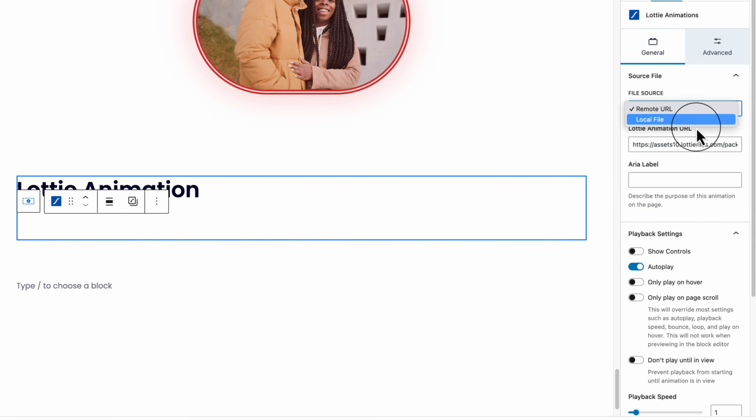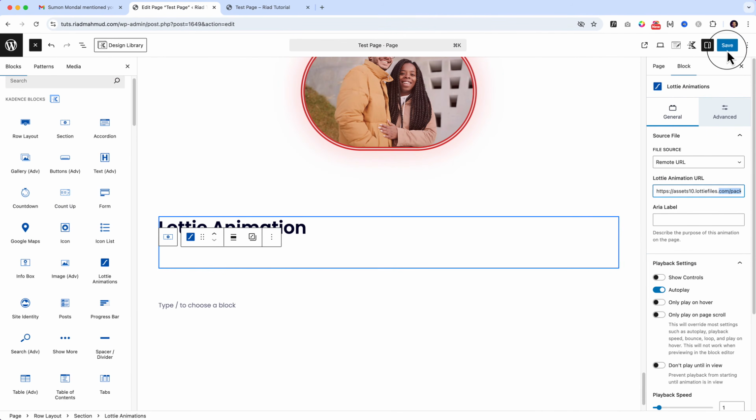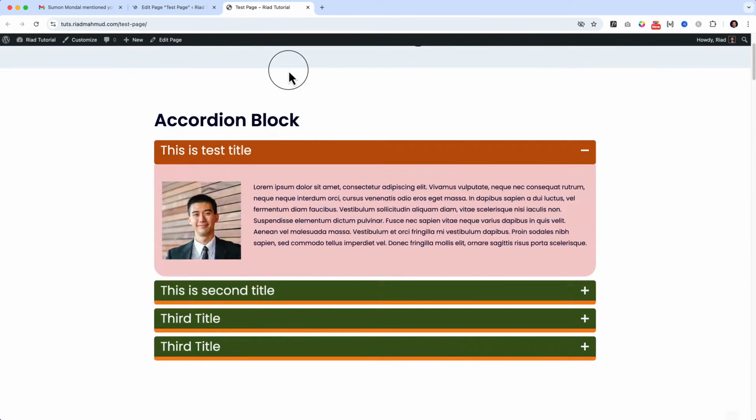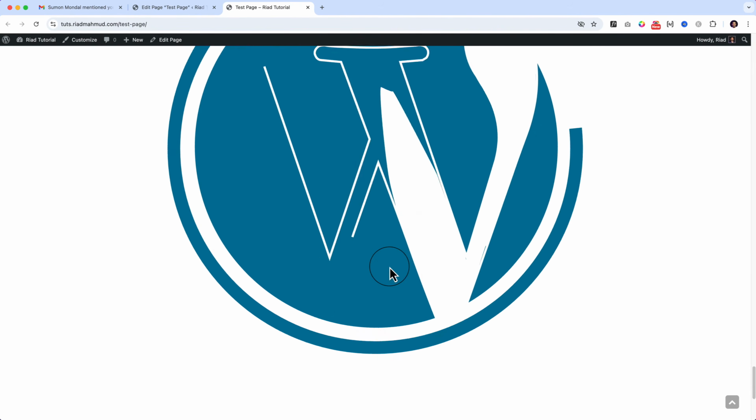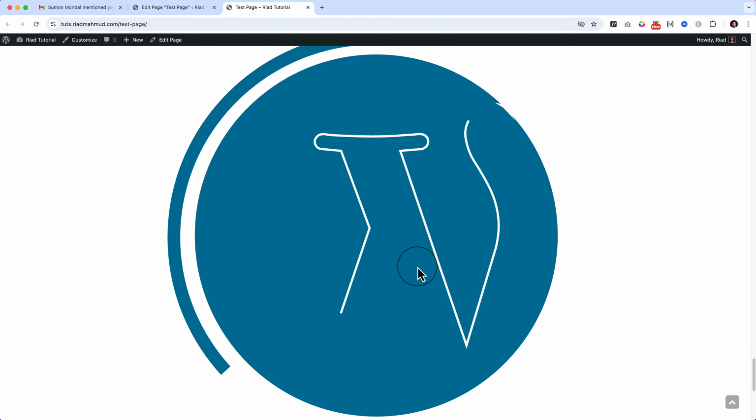So there are two different options, a remote URL and a local URL. It should display the animation here. The default animation should display here, but I don't know why it's not displaying. Maybe save and reload, and also reload here. Okay, so as you can see, the animation is displaying here nicely.